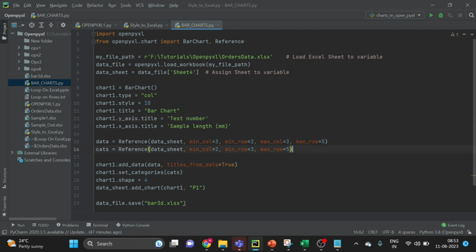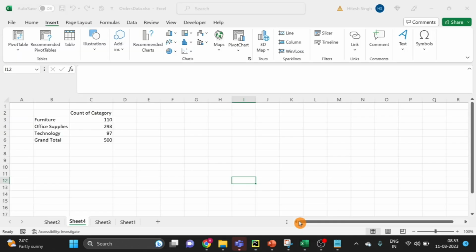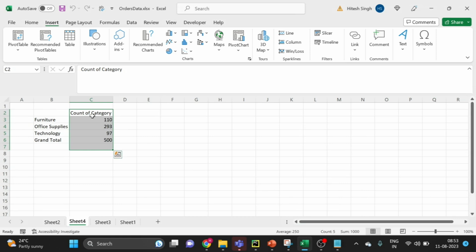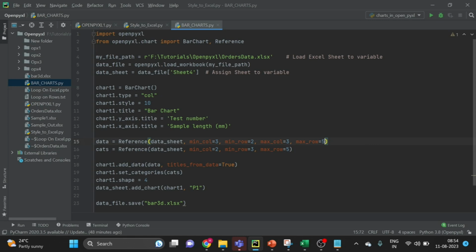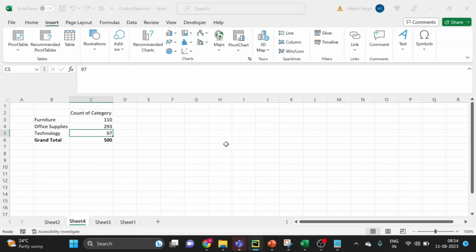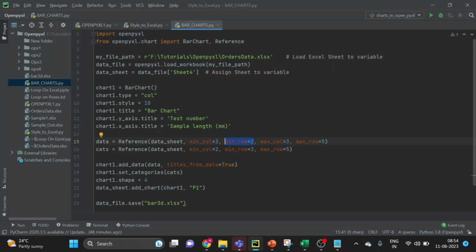Now the main thing is about this reference. How do you decide this reference? So let me just show you. If you see, I am starting this data from here, but we don't want to take this total. Then how to ignore this total? So you see, I have taken maximum row 5 and minimum row 2. So it will start from here and it will take till here.